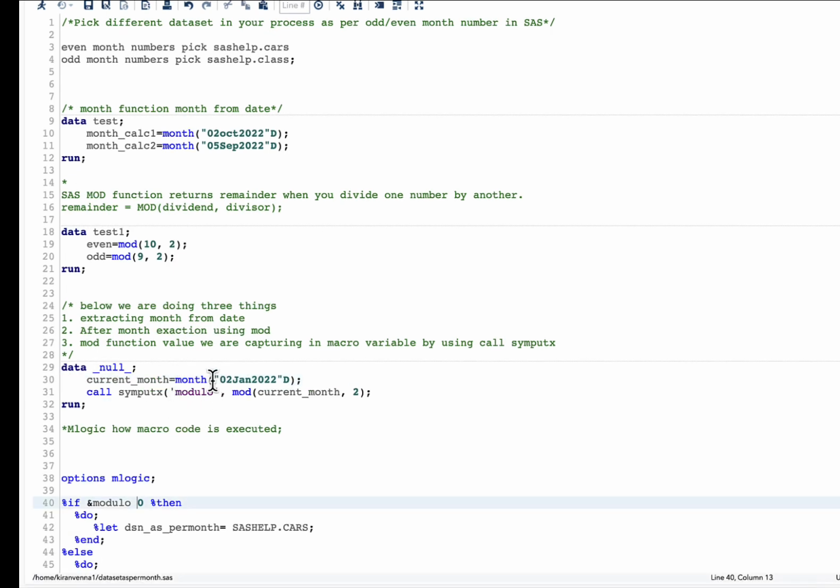Now essentially what we have is this new macro variable modulo, which tells us whether a particular month is even or odd by checking whether the value is 0 or not, as we have captured the month. And on that month we have run MOD 2. If the remainder was 0, that tells us that it's an even number. If the remainder is not 0, that tells us it's an odd number. And we have that value in modulo.